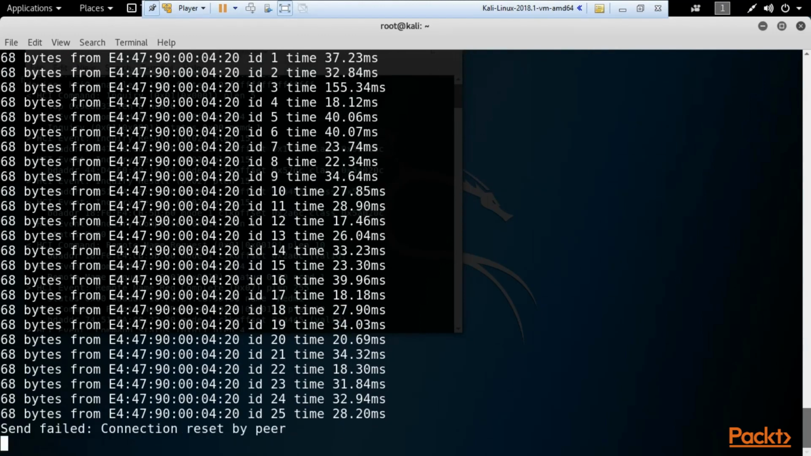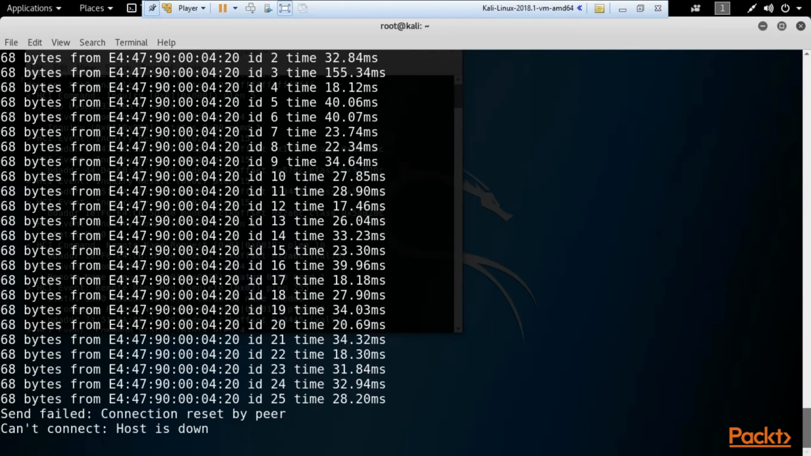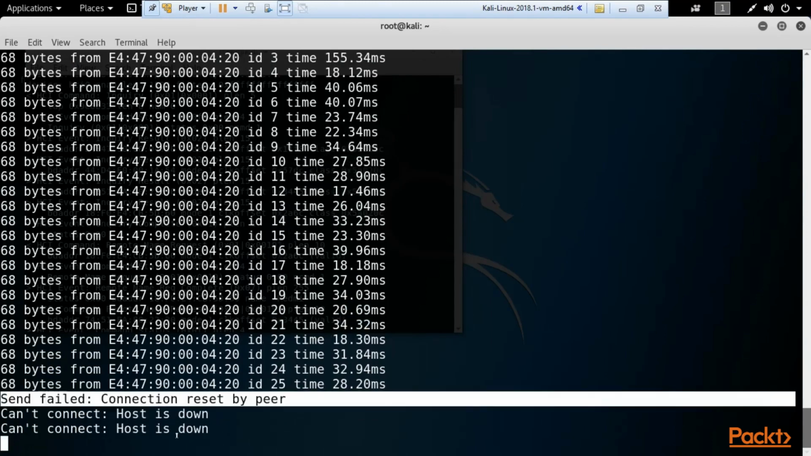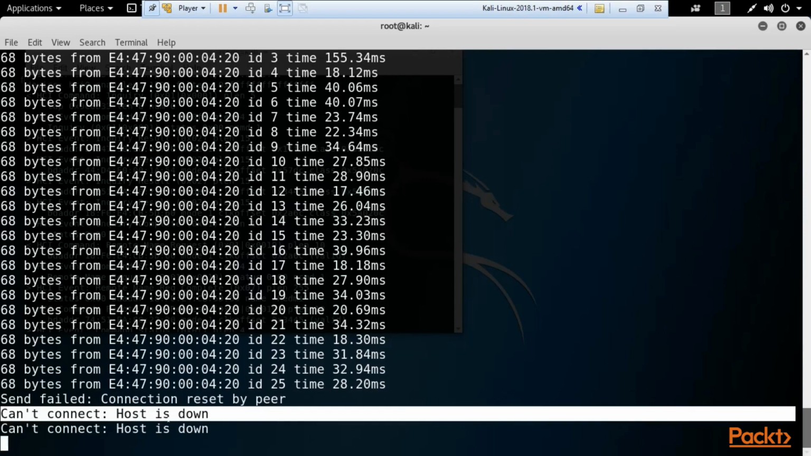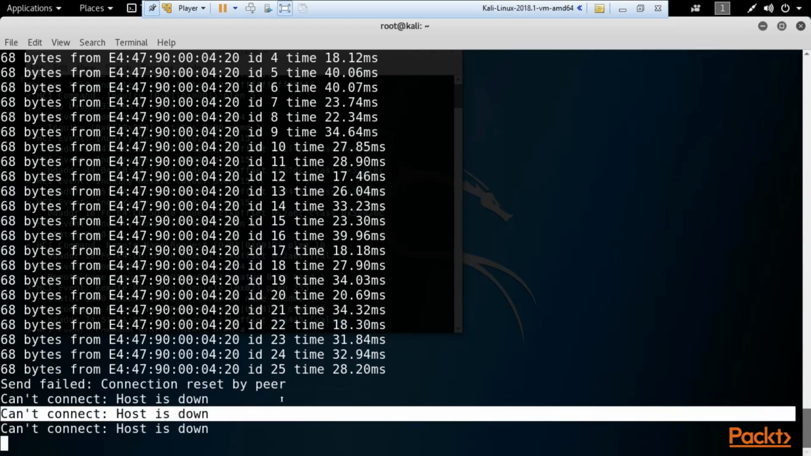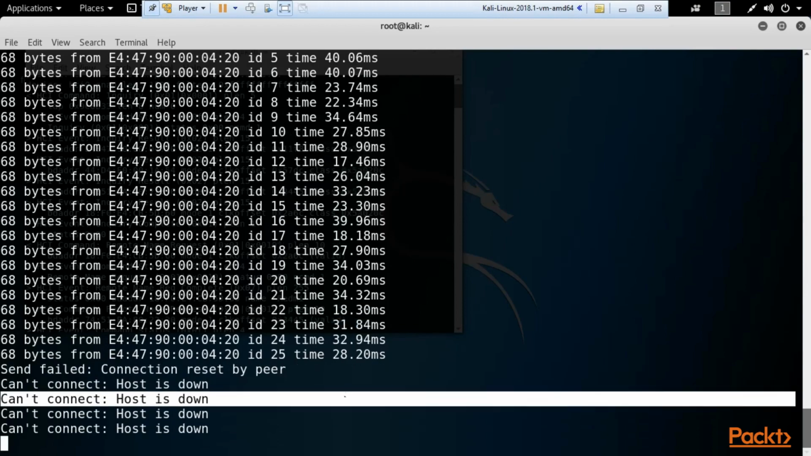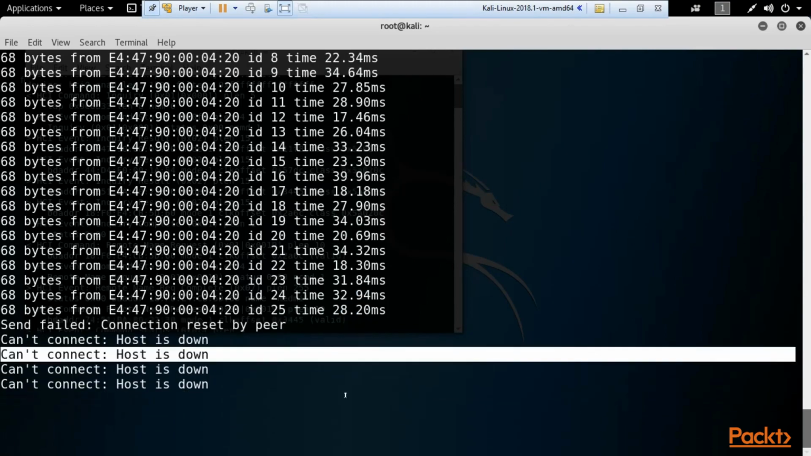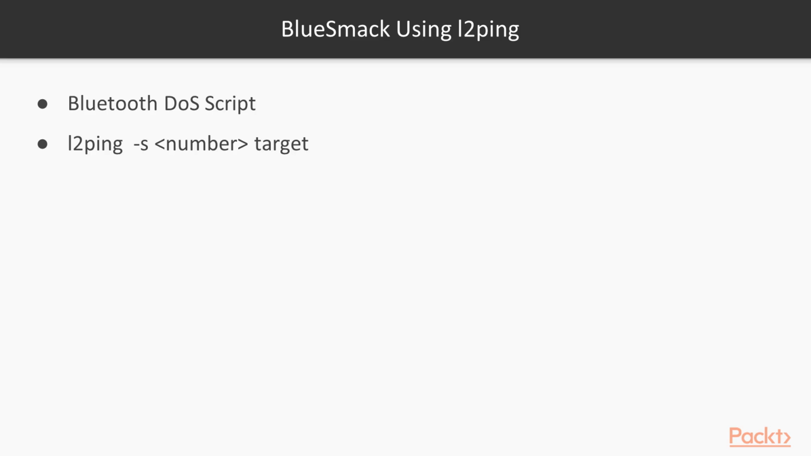Now you can see there is a message showing as send failed, which is connection reset. And then you can also see a message coming in as host down. That means the device Bluetooth is already restarted, or the system has gone down already. It is that easy to perform a denial of service using L2 ping and then finally achieve the Bluesmack attack.